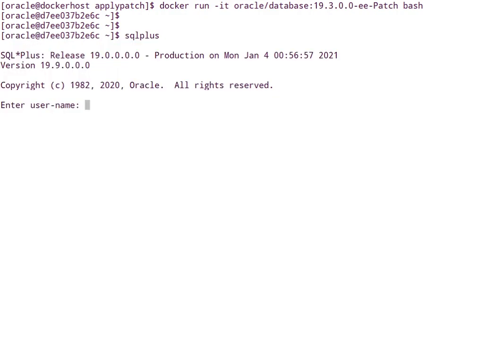So in this process we were able to create a base image of 19.3 and then apply the patch.